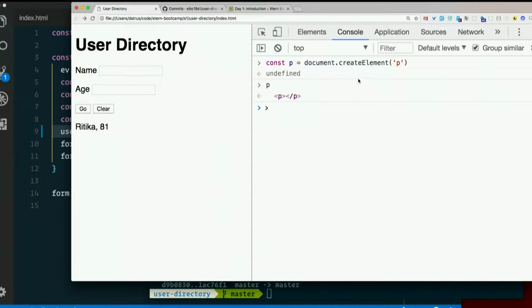Check out p. Hey, it's a paragraph. The paragraph isn't on the page, but by golly, it's a paragraph. And we could set its text content.